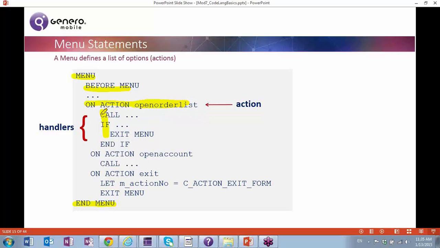So these are called handlers or action handlers down here after the on action statement. And that, of course, is going to invoke something in the code, right? Call a function, for example, or display a message, or who knows what. But in any case, it's going to invoke something to do in the application. So here's another one, on action open account, and here's all the things we want to do if the user triggers that action. Notice on action exit, one of the things we're doing is exiting the menu statement. So that's a way to exit the menu and go on to some other part of the code.